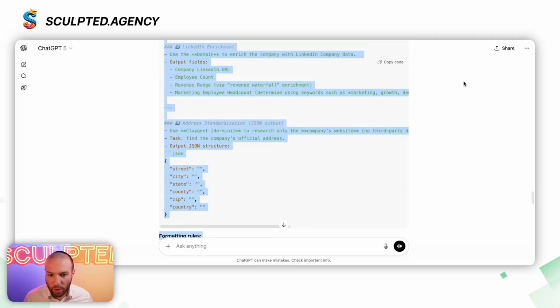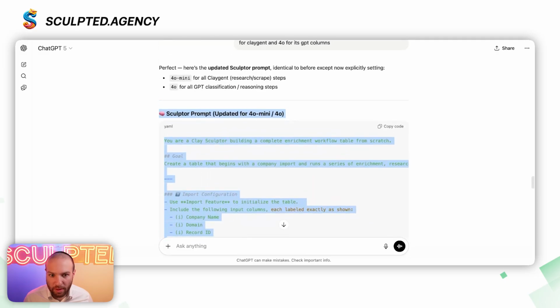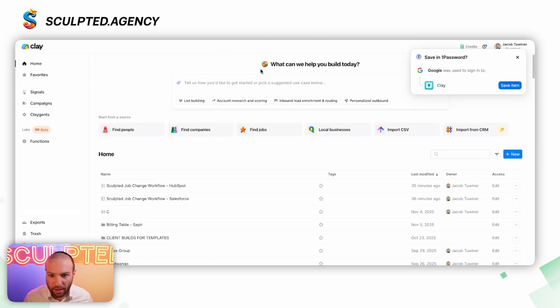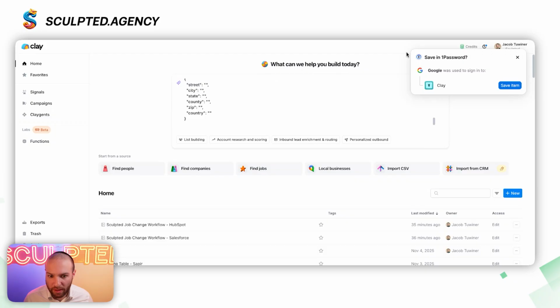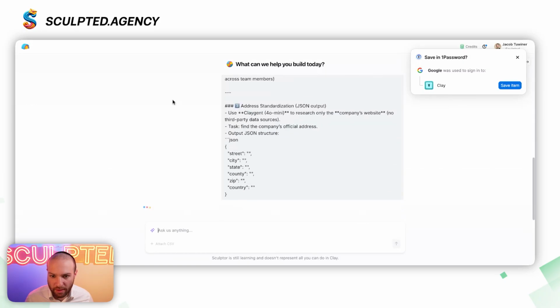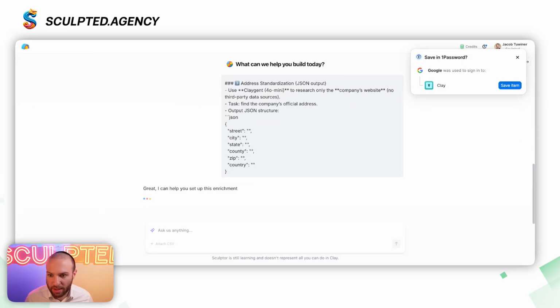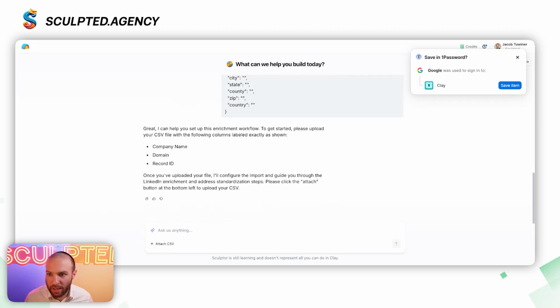Okay, so I have the whole prompt here. I'm going to go ahead and grab this, and I'm going to paste it in my Clay Sculptor build here. And we're going to hit enter and see what happens next. So starting the clock, it is 7:38. I'll say timer. So I'm starting the timer, or stopwatch actually. I gave it a few seconds.